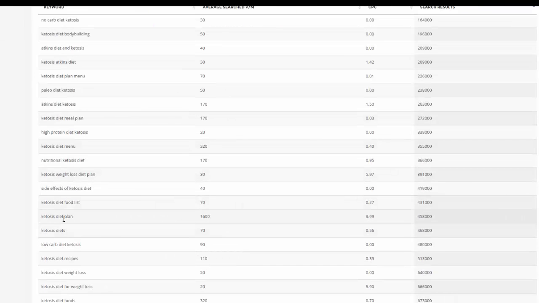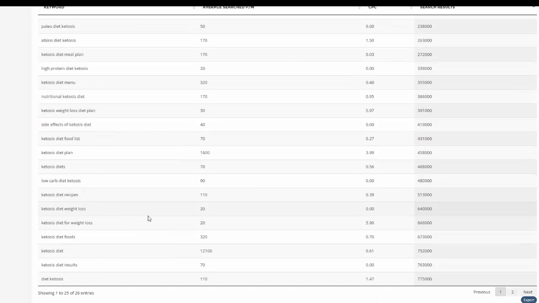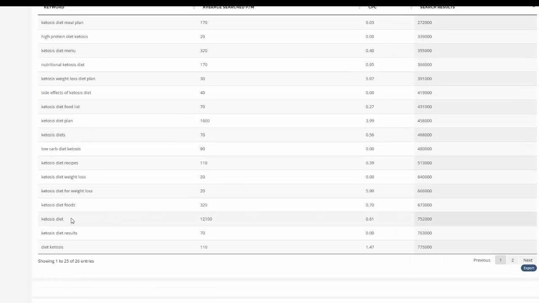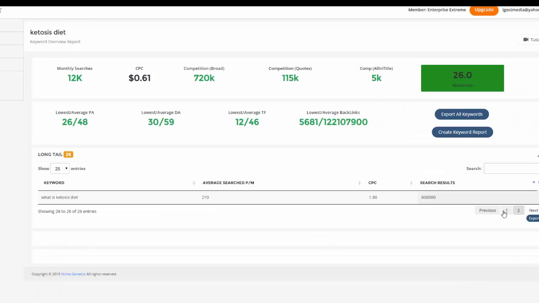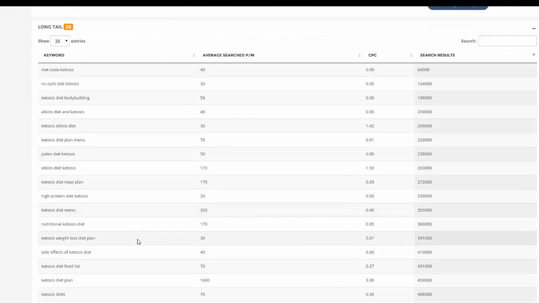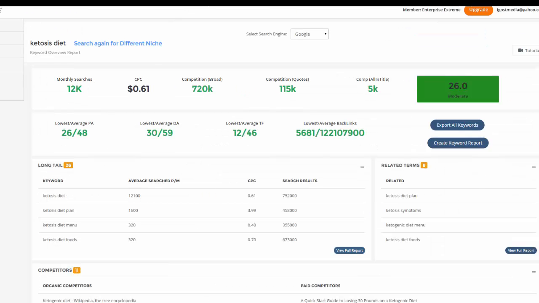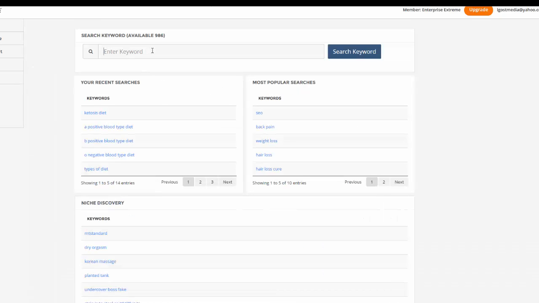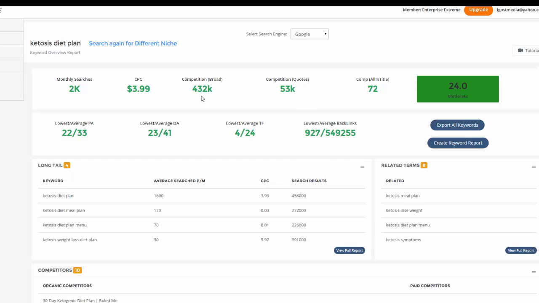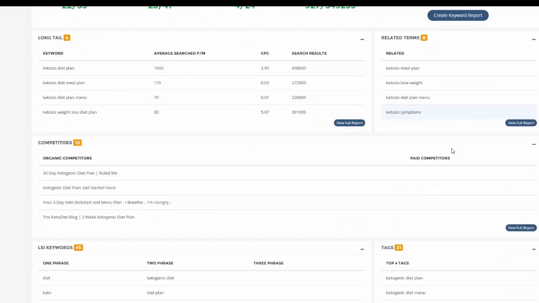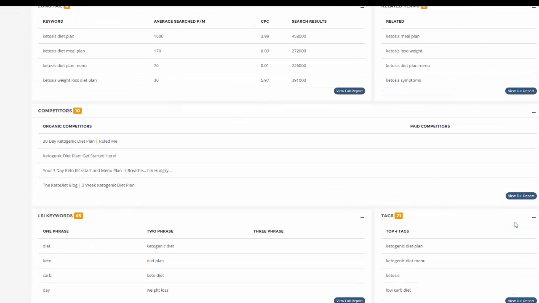Okay, so we've got a ketosis diet plan. Ketosis diet. Okay, so let's have a look at that one there. Again, that one's coming up as moderate. Let's look at the competition there.